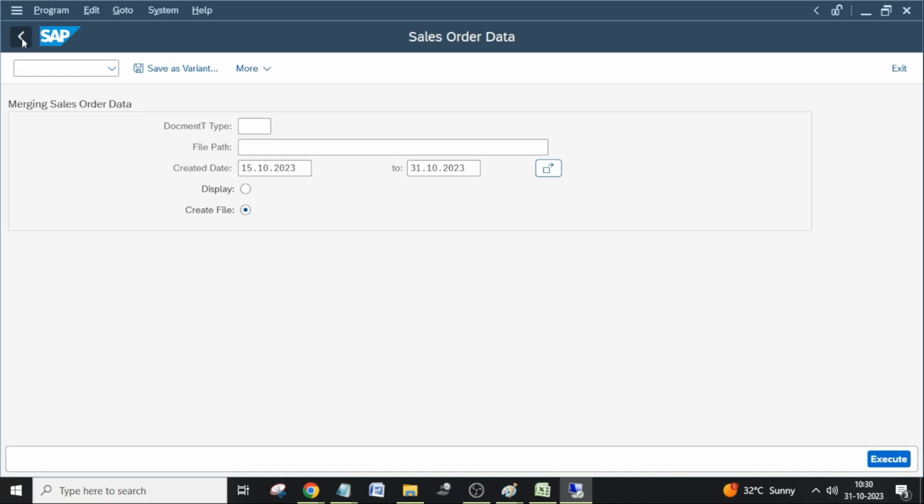File path, that's okay. The file path can be anything because we are just configuring it as a parameter, right? Where we need to check the file, you can provide any path. That's not an issue. But what is the important thing you need to know before creating the program? The file structure.